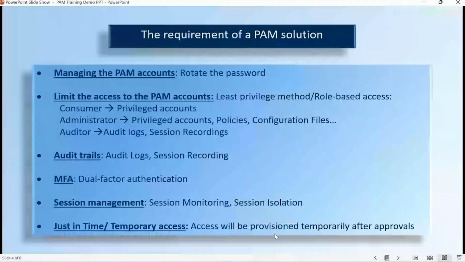Moving forward, the next thing that you achieve after implementing any security solution is session management. It takes two parameters here. The first one is session monitoring. Session monitoring is monitoring each and every activity of the users by generating text logs, by recording their sessions, keeping track of the users' activities.